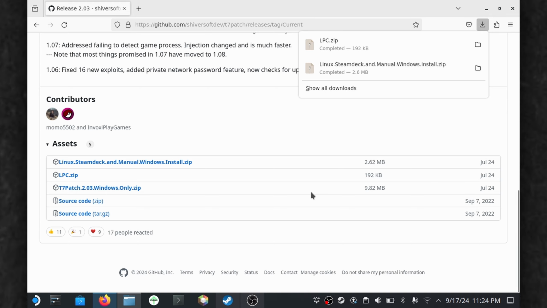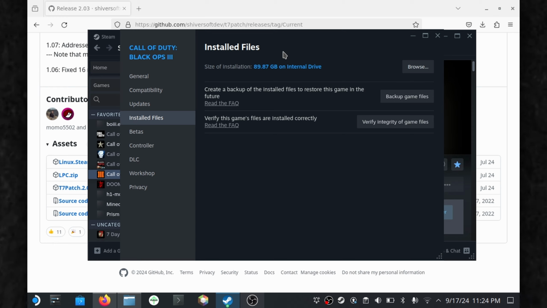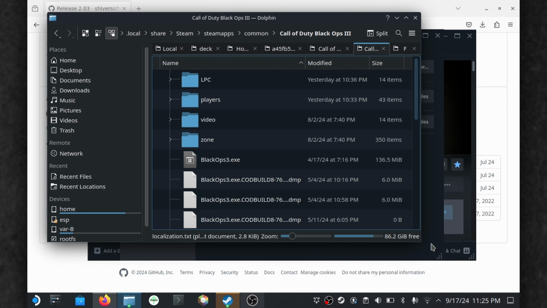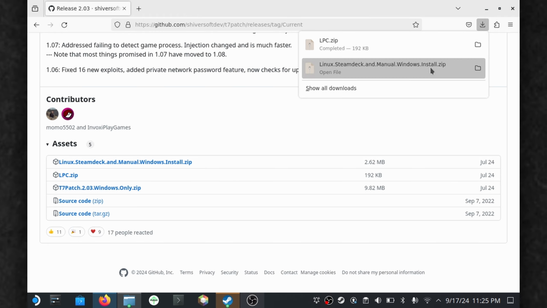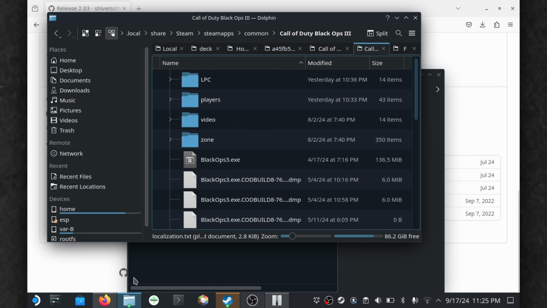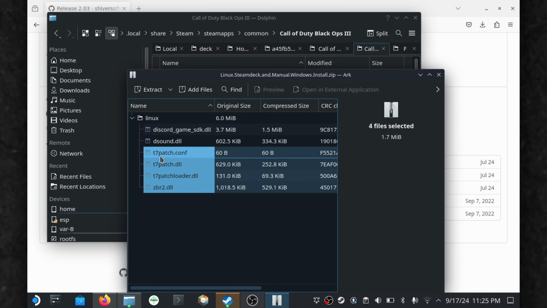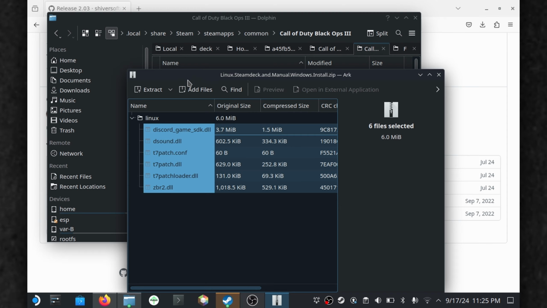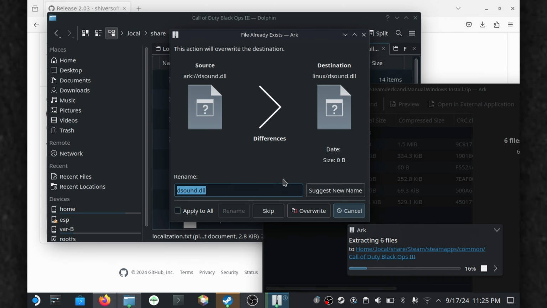So then after you do that, you basically want to go into your Steam library. You want to find your Black Ops 3 root directory. So you want to go here into the settings here, then go to browse the internal drive. All right, so now we are here in this directory. So you want to go to your install zip here, grab all these files. These are all going to be grabbed and then dragged and dropped into your Black Ops 3 directory like this. Drag and drop into there.